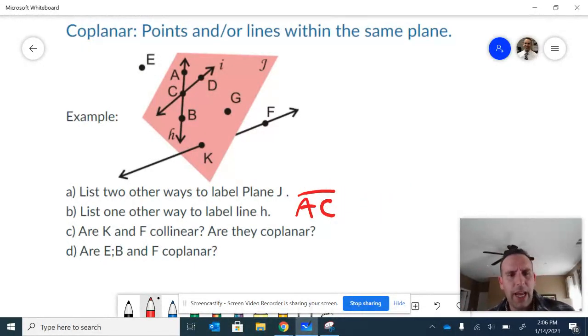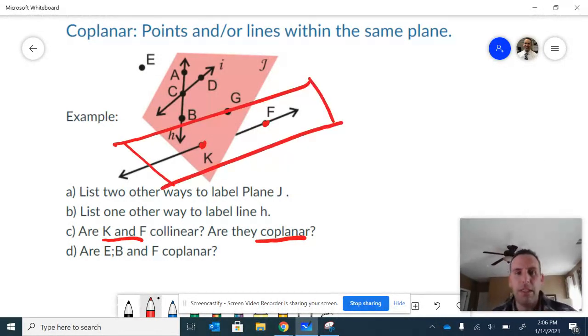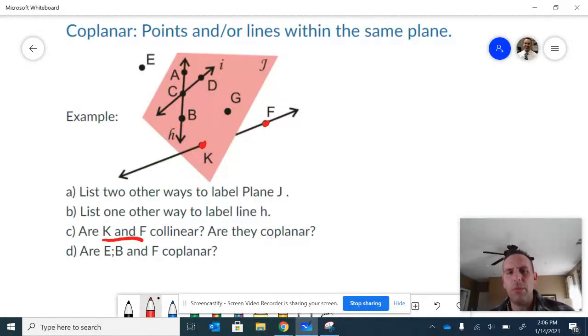Part C asks, are K and F collinear or are they coplanar? Well, actually, any 2 points are going to be considered collinear. You can see on the picture that K and F look to be on the same line, but they don't look to be on the same plane because the plane J does not contain F. It is true, though, that you could draw a different plane that would contain K and F. If you were to draw maybe a flat piece of paper like that or a flat plane, it would contain that. So any 2 points are considered to be coplanar.